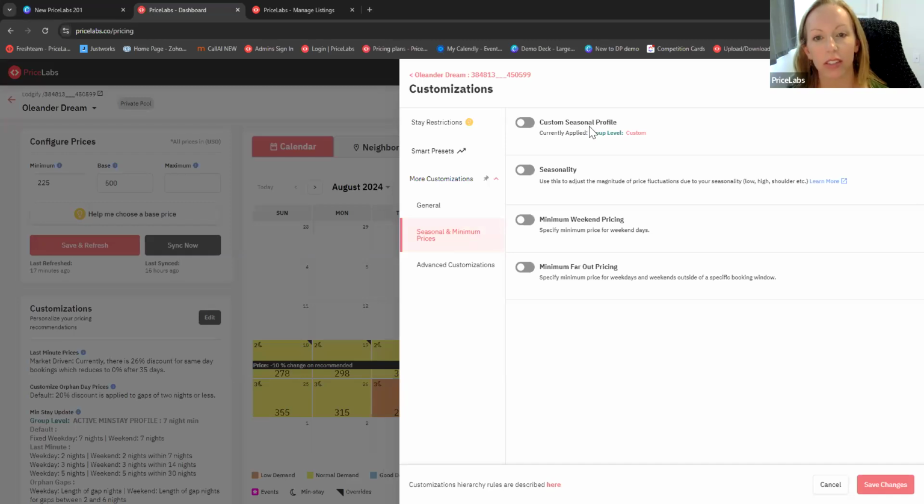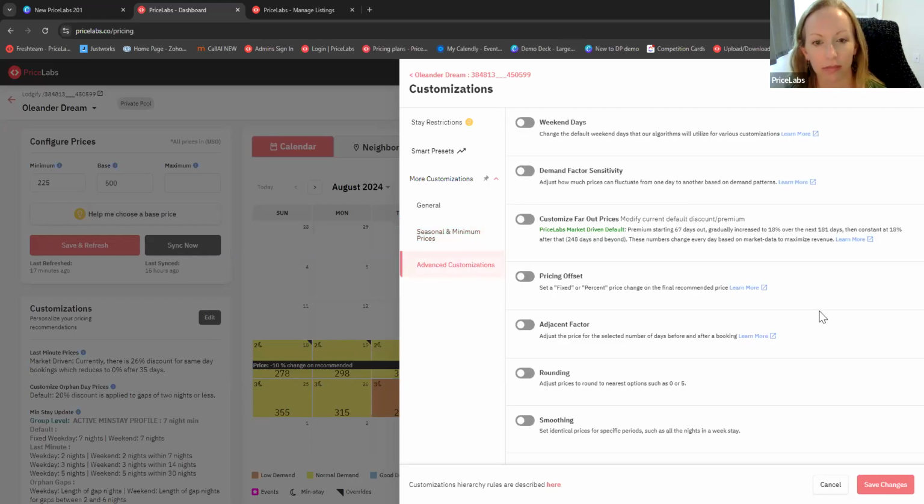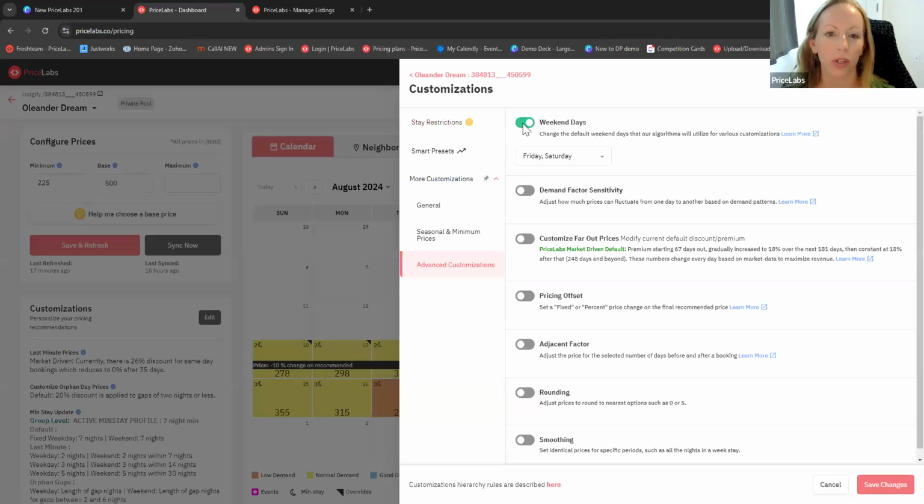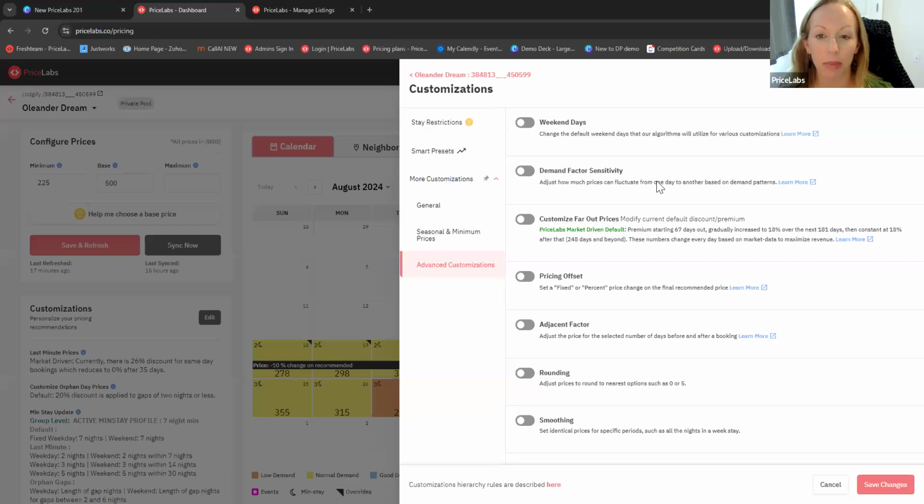Seasonal and minimum prices, this is where you'll see that seasonal profile. Also, seasonality can be customized to be more or less aggressive or high or low. And advanced minimum price settings as well live here. And then advanced customizations, this is more edge case stuff. You can tell us how you define weekends. If you don't define Friday and Saturday as a weekend, let us know. Turn the switch on and select what you define as weekends. Demand factor sensitivity, which is also under smart presets, so we'll get into that, etc.